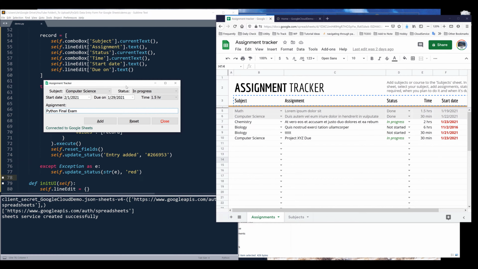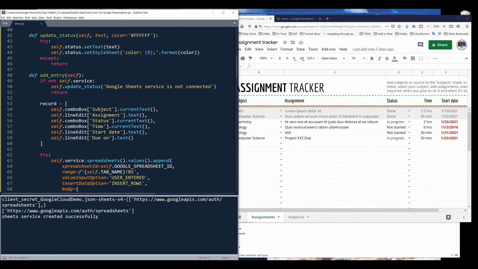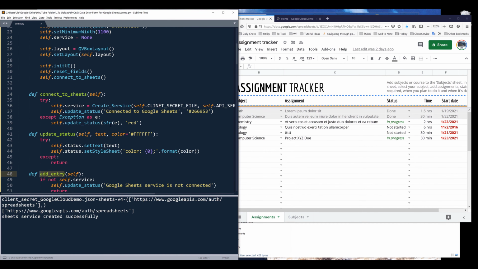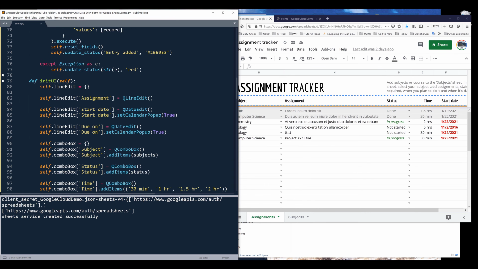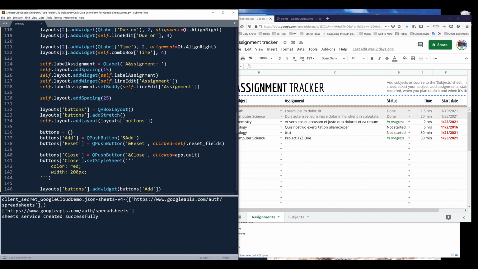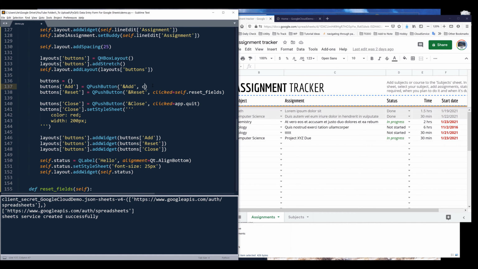Oops, it's not working. Oh, I forgot. So I forgot to assign the add entry method to the push button. And it should be right here. I will send the method to the click signal. Now let me try again.